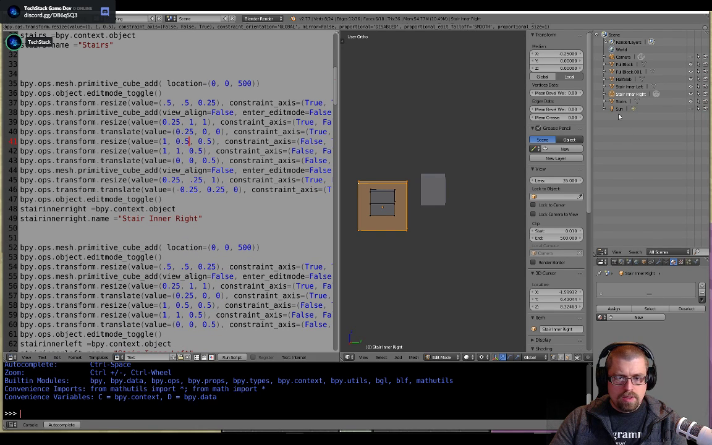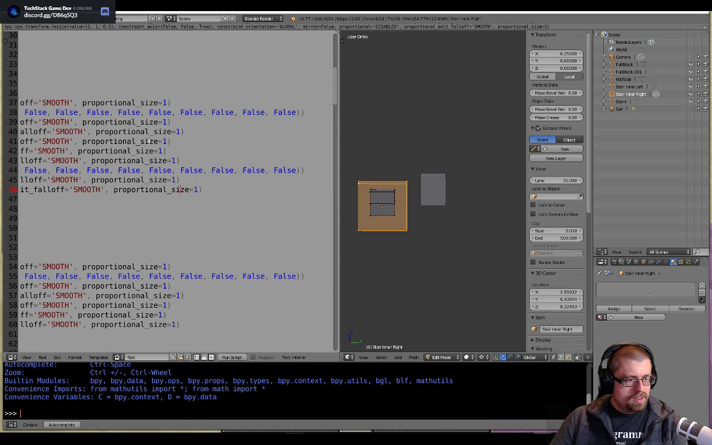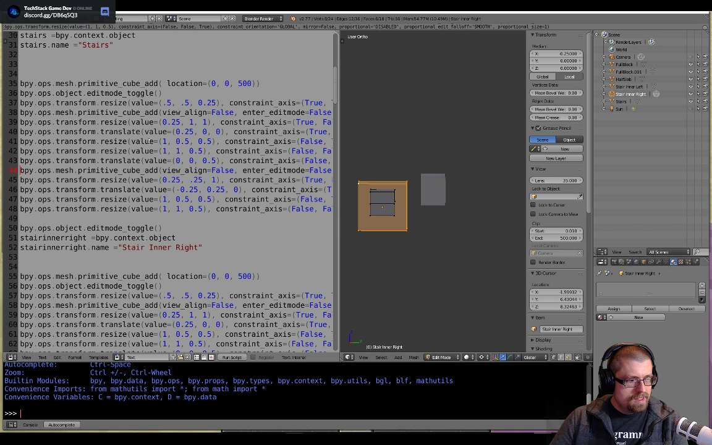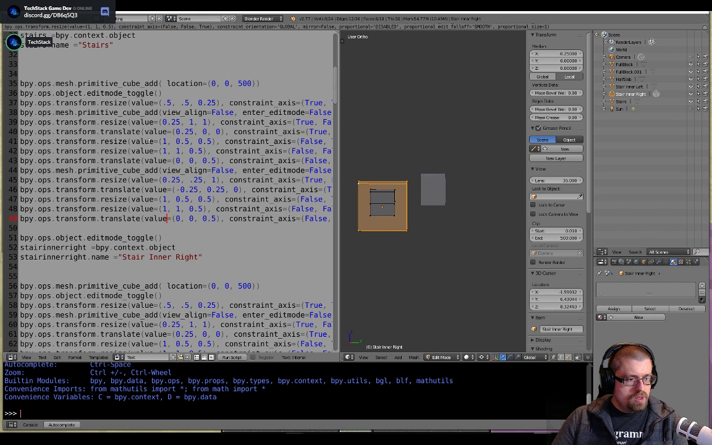So this was the one we were doing, right? Inner right, yep. Translated it, and then resized it by half. Resized it again by another half. Do those same two things, I guess. And then we translated it in the Z coordinate, which moved it up, which we'll need to do. But we'll also want to move it in another direction too. But let's get this first.